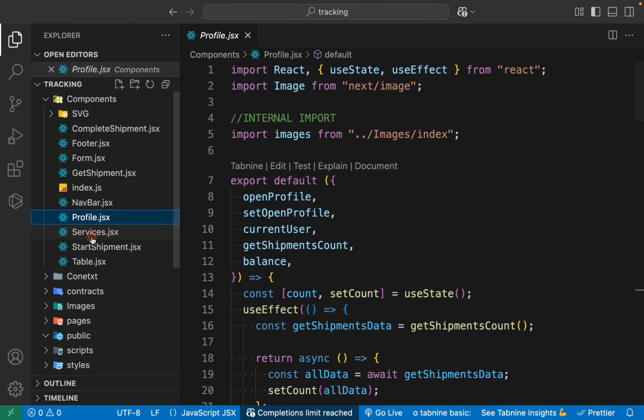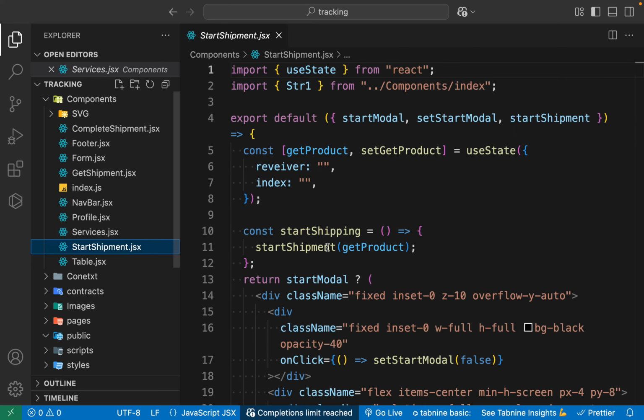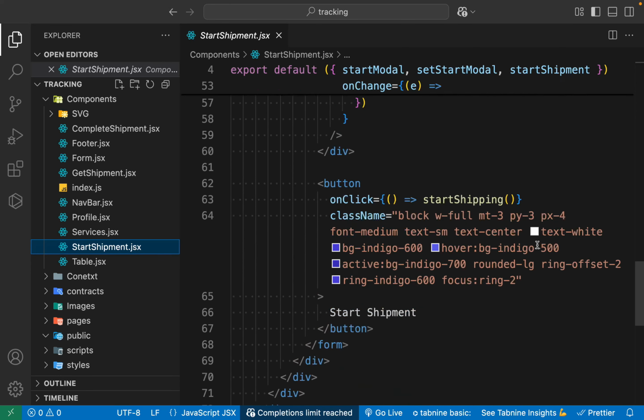The next one we have is the service section. So we are displaying the service component. This is the start shipment, which the user can call to start the shipment. So the shipment would be processed. And that's the code we have written.